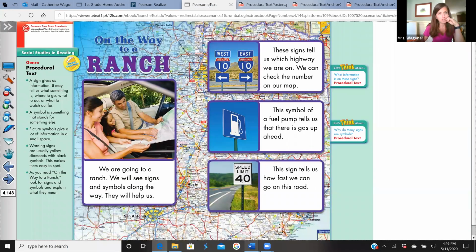All right, so we're going to go ahead and read through these points on the side about this procedural text. A sign gives us information. It may tell us what something is, where to go, what to do, or what to watch out for. A symbol is something that stands for something else. Picture symbols give a lot of information in a small space. Warning signs are usually yellow diamonds with black symbols. This makes them easy to spot. As you read On the Way to the Ranch, look for signs and symbols and explain what they mean.